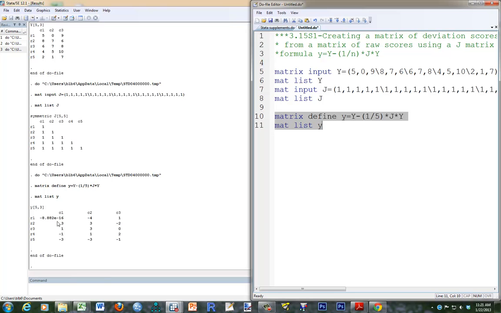Alright, so the first row, the first column, you see a number that is negative 8.882 times 10 to the negative 16th. That's pretty much 0. So we have 0, negative 4, 1, 3, 3, negative 2, 1, 3, 0, negative 1, 1, 2, negative 3, negative 3, negative 1, which is what we got by hand. This was a lot quicker, wasn't it?